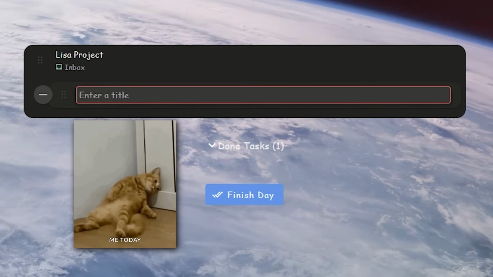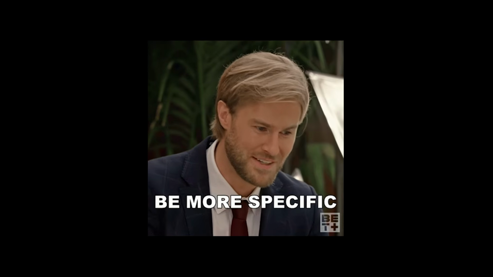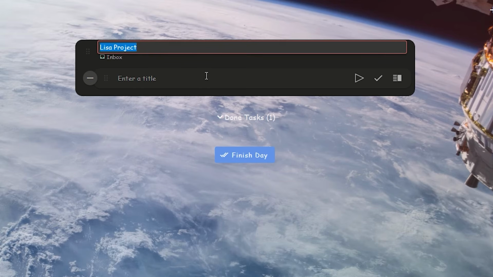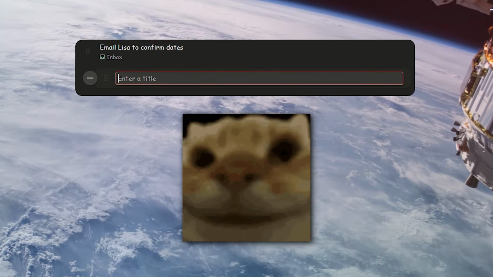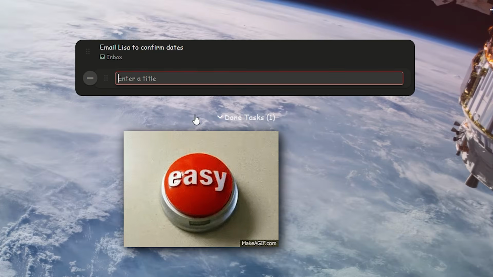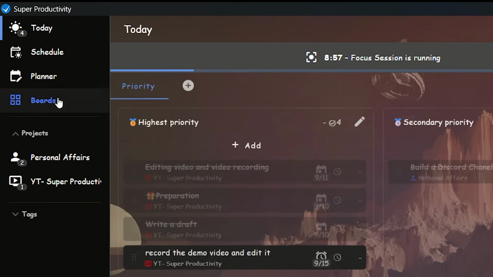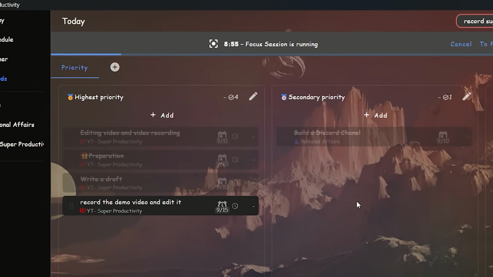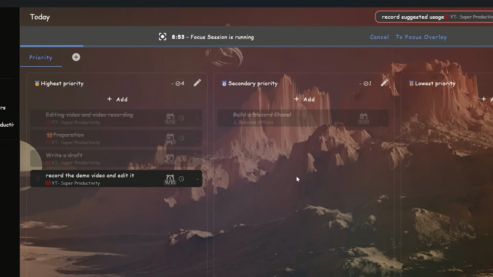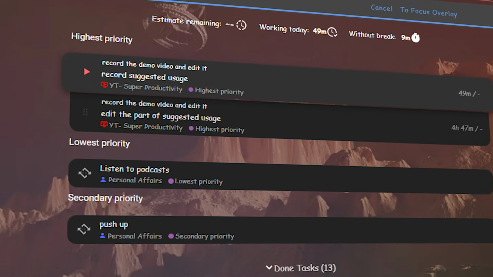The solution is actually very simple. Make your tasks as specific as possible. Instead of Lisa project, we could write email Lisa to confirm dates. This way you immediately know the exact next action required, eliminating decision-making moments that waste time and energy. Besides that, tagging also has its own tricks. I removed all the default tags the software provided and replaced them with more efficient ones. You can take a look at my tag system. It's very intuitive and clear.